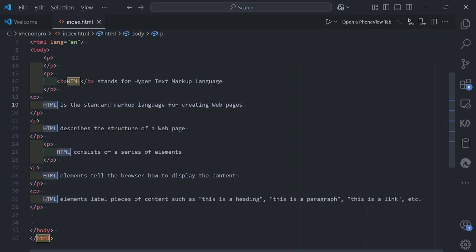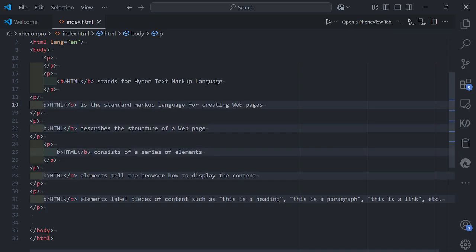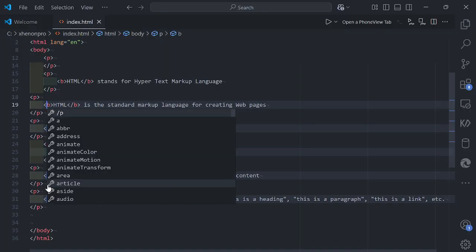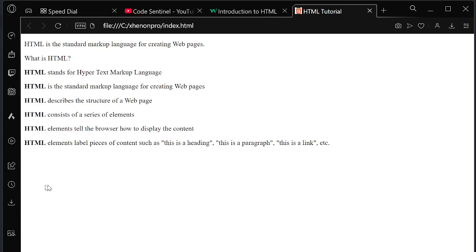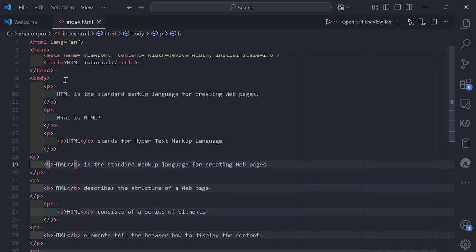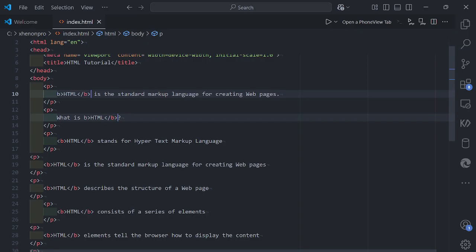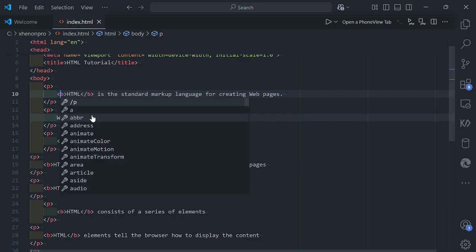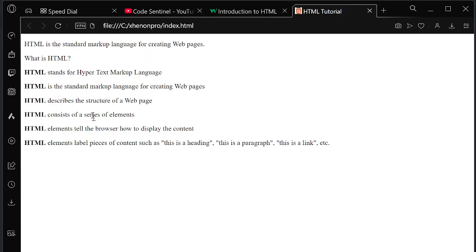So let's bold all of this. Yeah, so all of that is inside the B tag. B stands for bold, and that's why you see it being bold. And if you want to bold this too, bold again. So yeah, that's how it is.